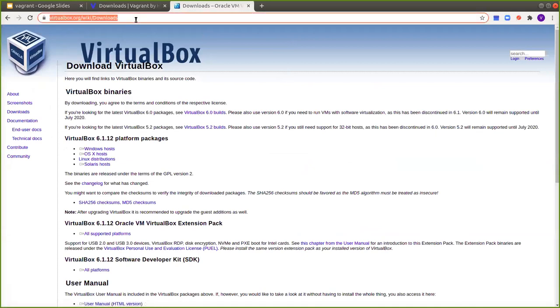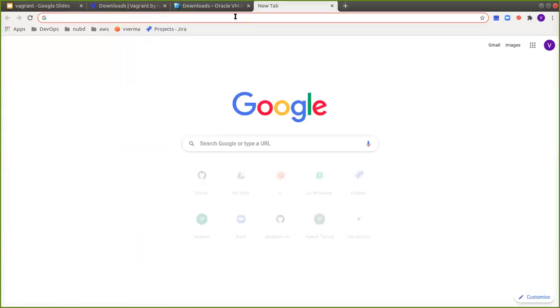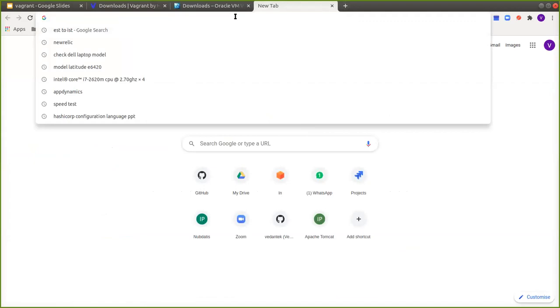Next is Oracle VirtualBox. Just install VirtualBox 6.1.2, which is the latest as well.